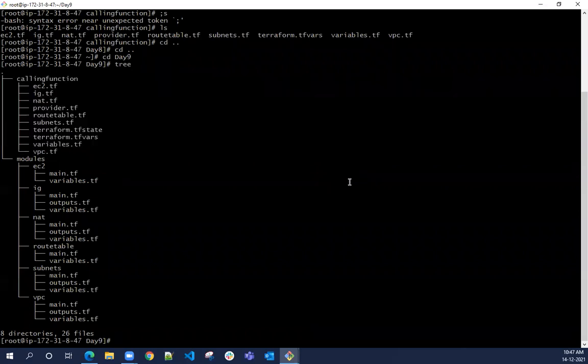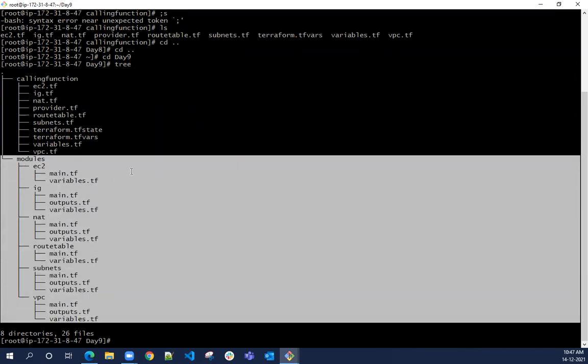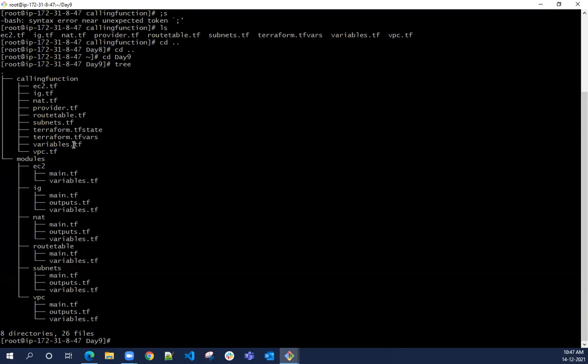In real time, it will be similar. Whenever you're writing any new services, they will keep on adding, and you'll be putting them in the GitHub repository. They will push to GitHub. And whenever you want to use anything, you can use it, depending upon your requirement.